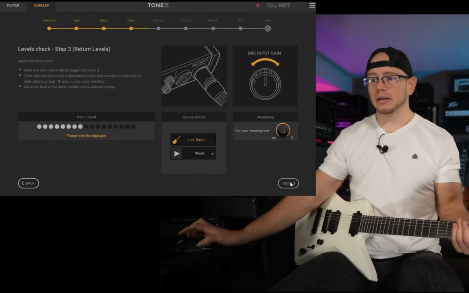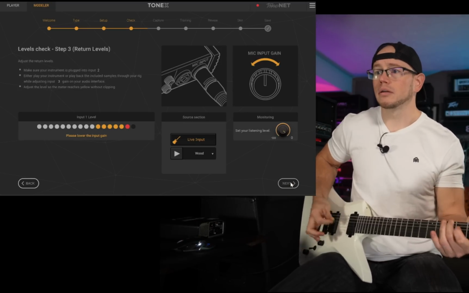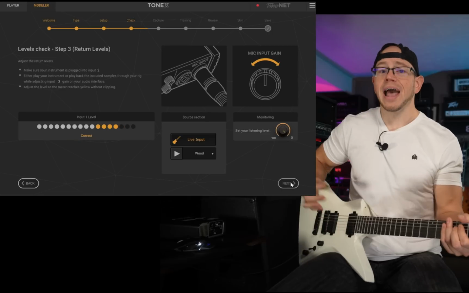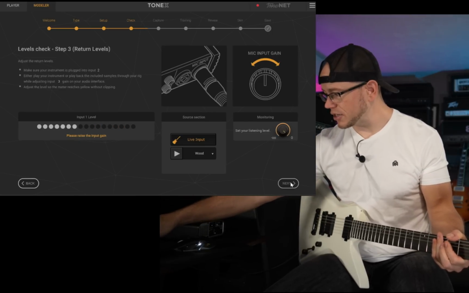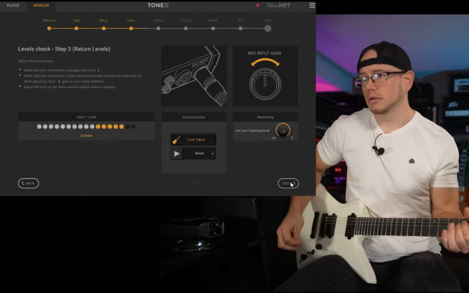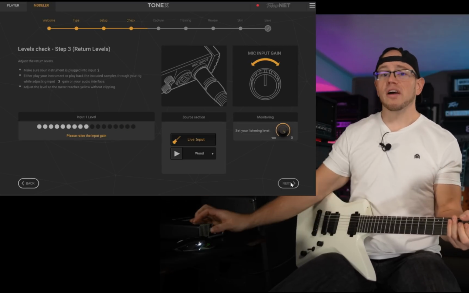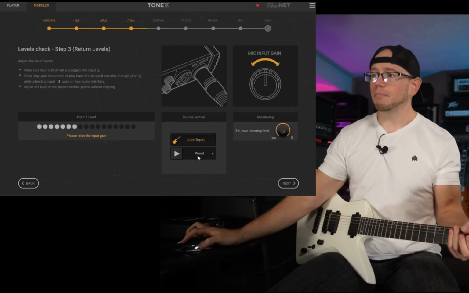We're gonna hit the next button, and this is where we are going to adjust our input level. As you can see, it is a little bit too loud, so we're gonna pull it back on the attenuator for the amp portion of the capture. Now, if we want to set this without actually playing ourselves, we can test it by using one of the DI tracks that they have here for us.